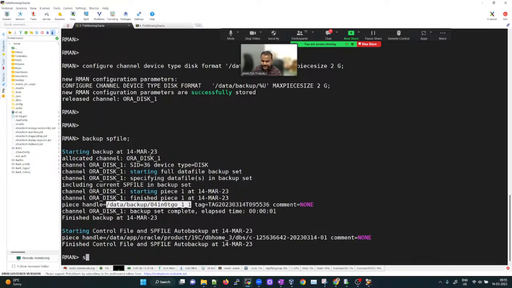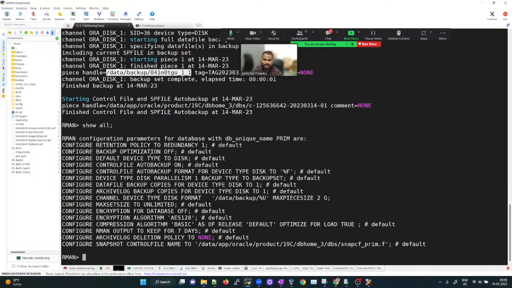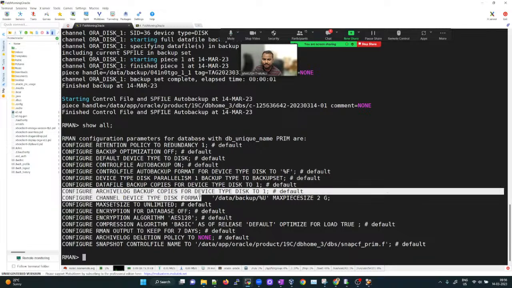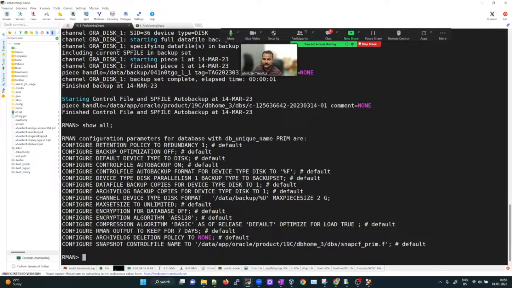And that configuration has been reflected in the show all only. So in show all, I have mentioned this configuration. Assume that you want to change this configuration. You can simply copy it, change the location and run it here. This is the way you can change it. Let's say you don't want configure auto backup on, you want off.